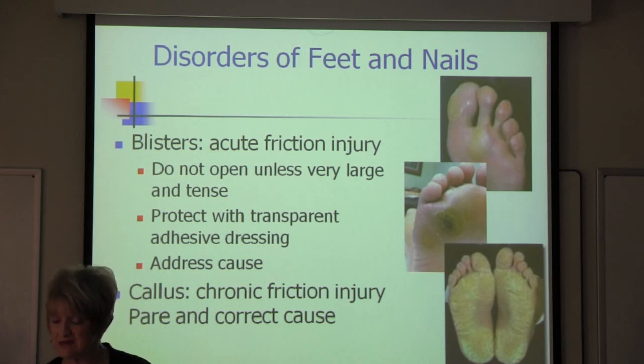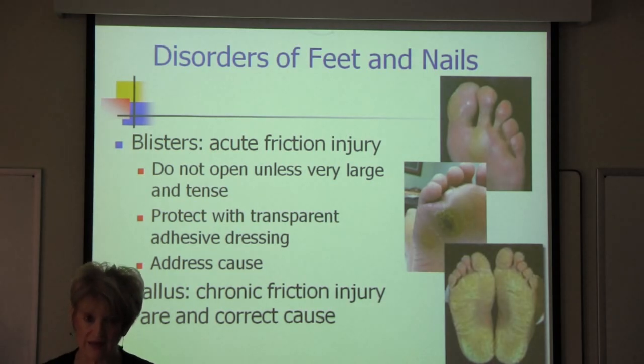Let's say it's a mid-sized blister or a relatively small blister, so you already know you're not going to open it. You told the patient, don't open it. We're going to let this resolve on its own. We're going to figure out what caused this blister so we can correct it. If it was footwear, I'm going to send you to somebody who can correct your footwear. I'm going to have you wearing thick padded socks.